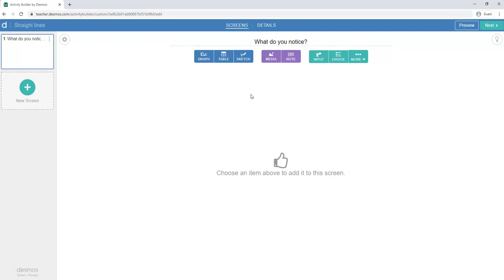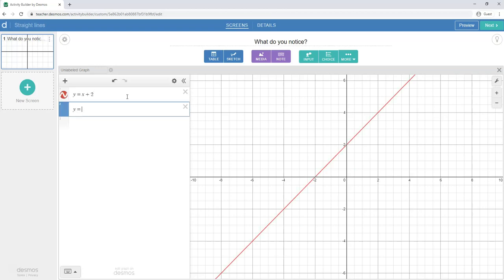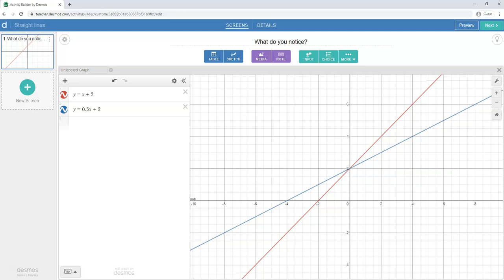So I'm going to start my question with a graph component. So if I click Graph, immediately opens up a window that has the full functionality of the Desmos graphing calculator. I'm simply going to enter the equations of 2 straight lines and click and drag this screen to center those graphs.